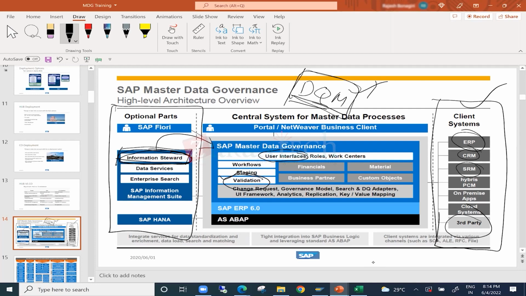So the left side talks about that, and the right side talks about your data distribution. The center is your core MDG, which we are going to discuss in this particular course. Each and every part is a topic or a chapter for us in this course.